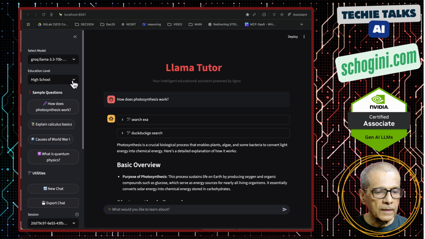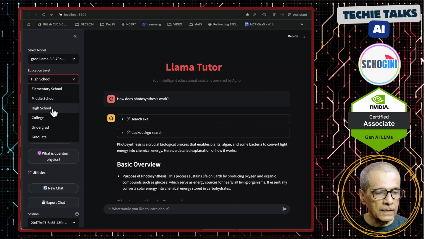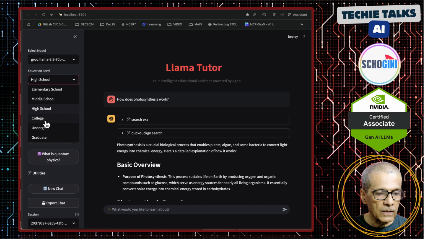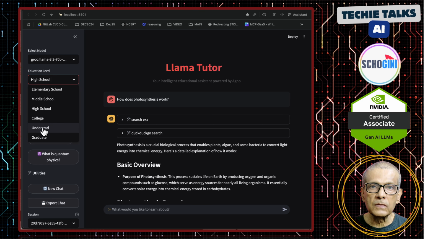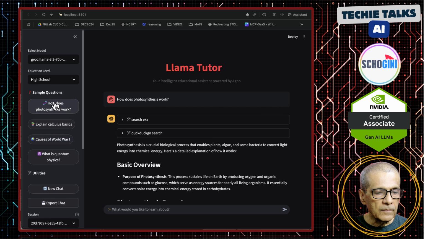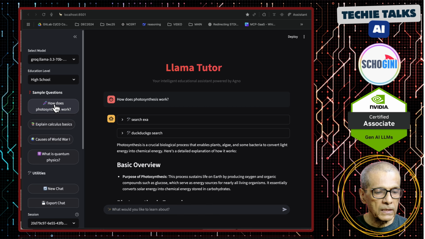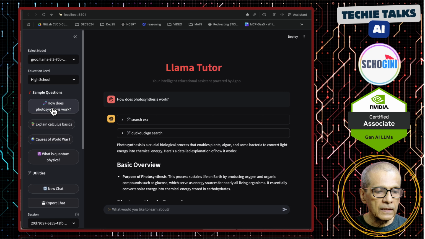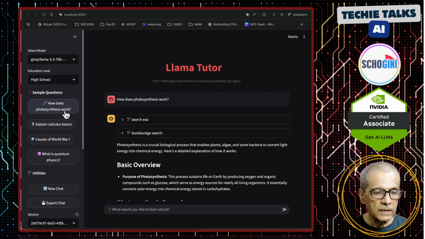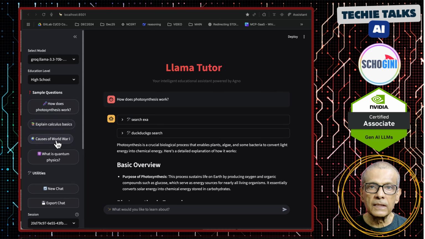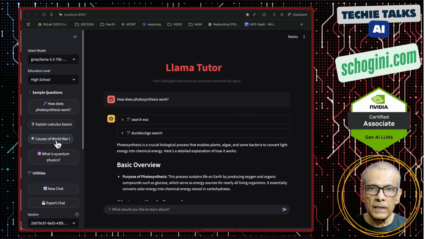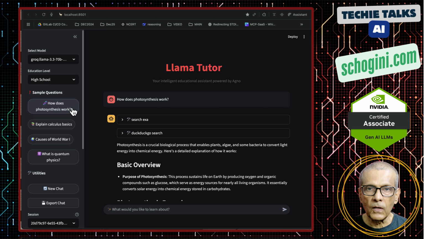And here we have the education level. Currently, we have elementary school, middle school, high school, college, undergraduate, and graduate. You can check it and accordingly extend this list based on your use case. It's very easy. Okay, and we have certain predefined sample questions. Just by clicking on those buttons, it will trigger the action based on these predefined questions. So, depending on your organizational needs, you can also custom define these buttons so that when you recruit a new person, you can let them go through a certain predefined set of topics to learn.